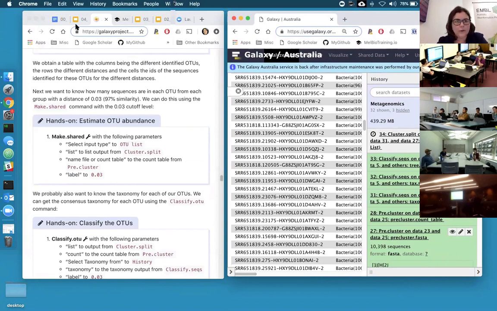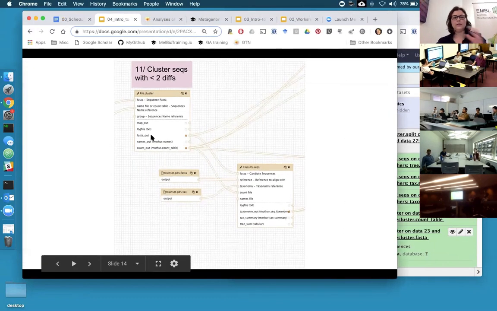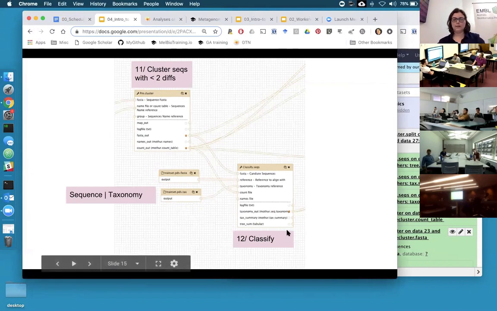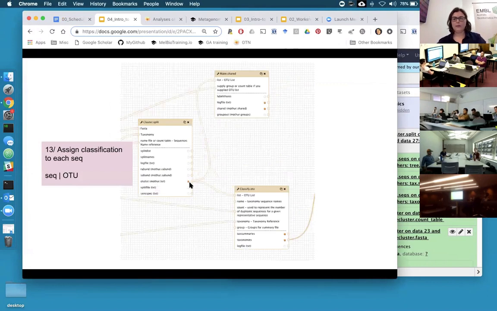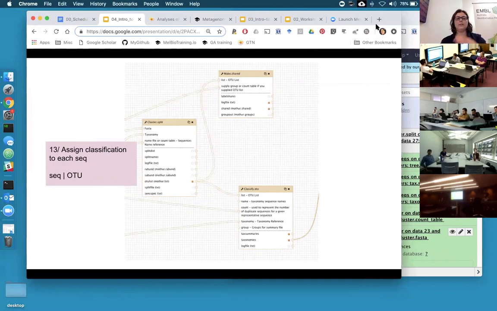So let's look at our flow chart again. We did the clustering of sequences with up to two differences. We did the classification of these sequences based on some information from input files. And now we are assigning a classification to each of these sequence groups. I have very much simplified the annotation in this flowchart, but hopefully it's giving you an overview of what's going on.